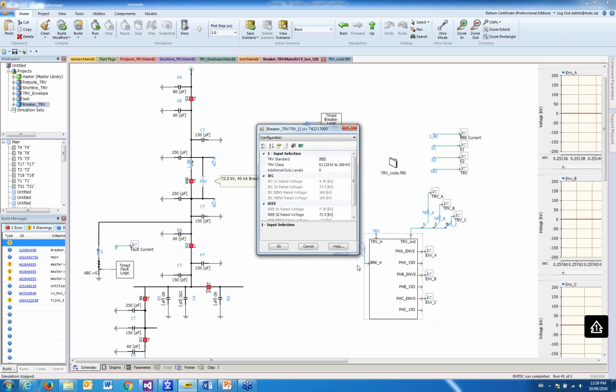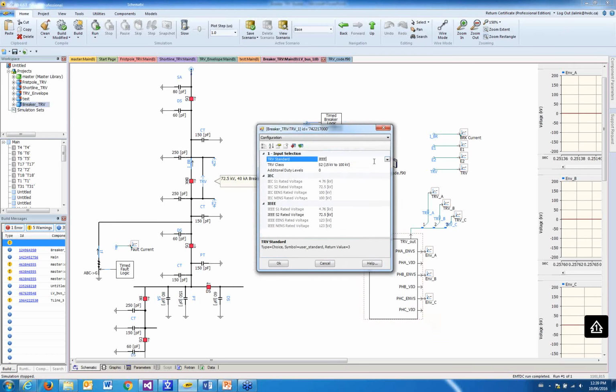If you go inside here, you see that you can select TRV, IEEE, IEC. Both are now more or less the same, and then different types of classes: this one is basically for cables, S2 is overhead lines, then effectively grounded systems. Normally high voltage systems are effectively earthed, versus non-effectively earthed systems. Once you have selected your system, you go here and select the rated voltage of the system.